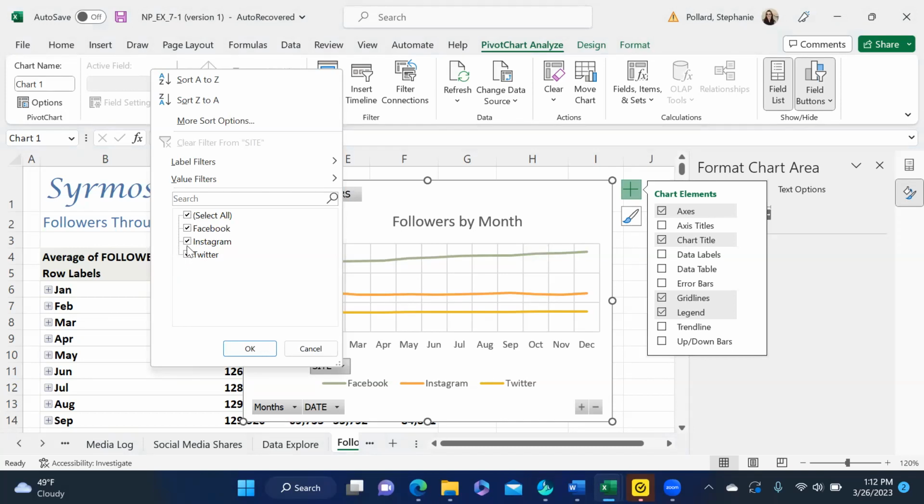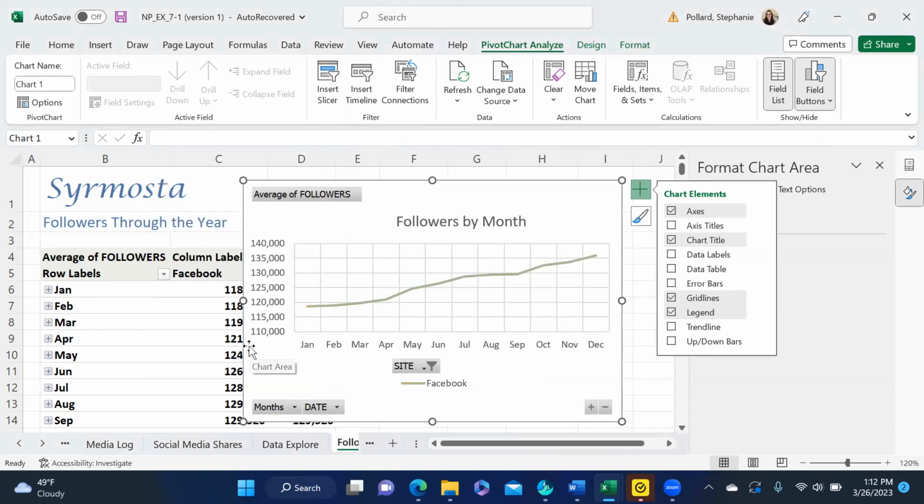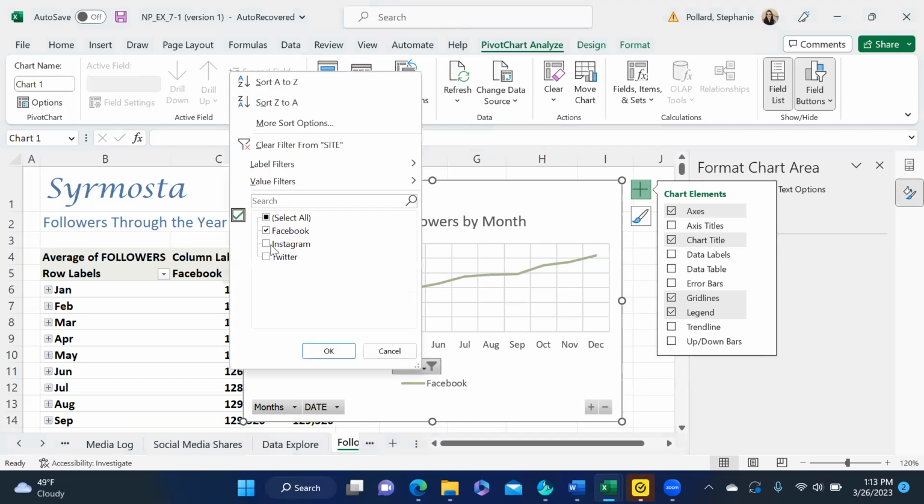So perhaps you only want to display Facebook. I could deselect Instagram and Twitter and click OK, and my chart will update appropriately. So you do have all those filter features that you can use here.